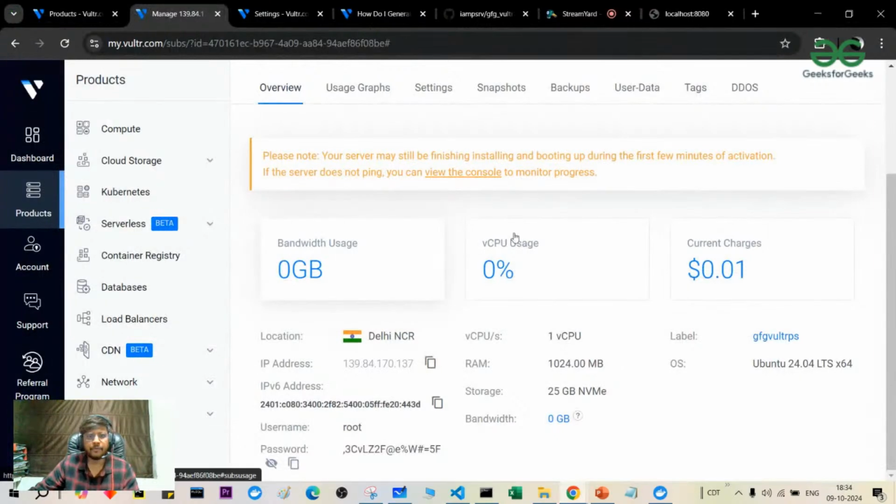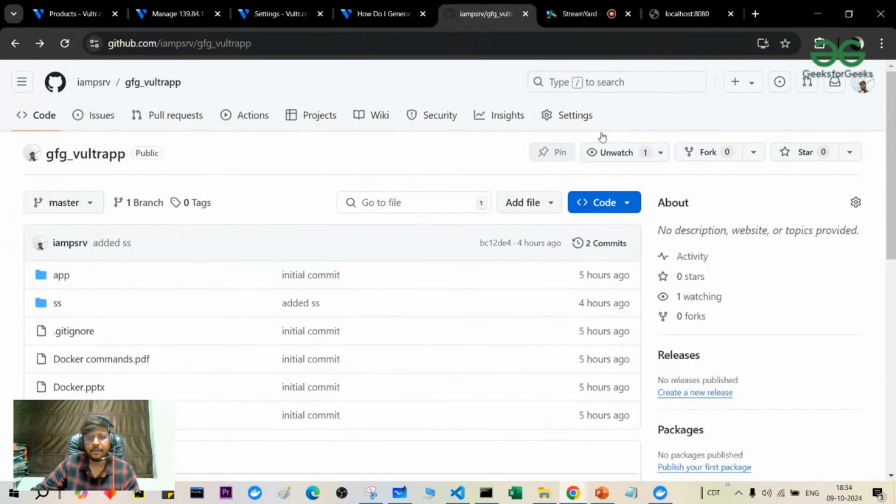Now over here we have to set up Docker. Let me show you how you can configure Docker over here. You just have to clone my GitHub repo, which I showed you at the very beginning of the session. Just go over here, copy this, and then paste this.